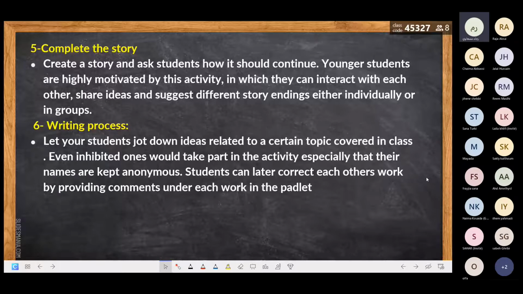It simply means creating a story, asking students how it should continue. It means to imagine an ending to the story. So we are encouraging their critical thinking, their creativity. Younger students are highly motivated by this activity, in which they can interact with each other, share ideas, and suggest different story endings, either individually or in groups.